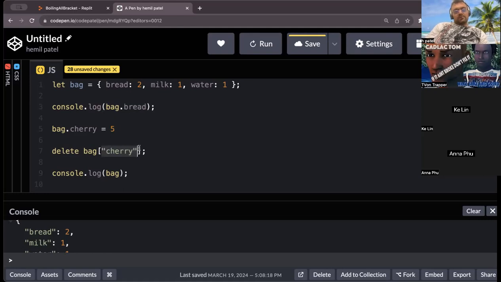The only time you want to use double quotes is if you're passing it in here like this, or you can say bag dot cherry. So you can remove all those for the objects, and it's pretty simple. You can use either syntax, but this is much easier.